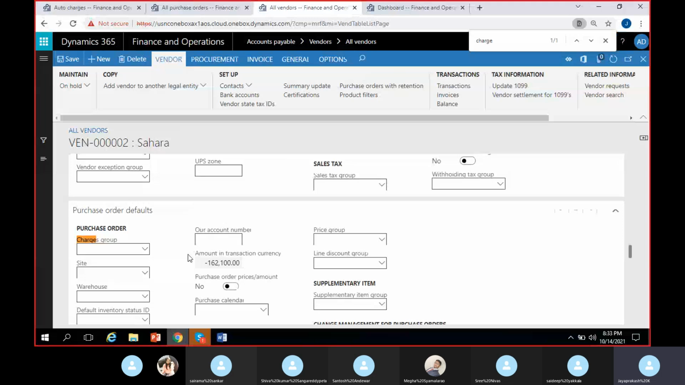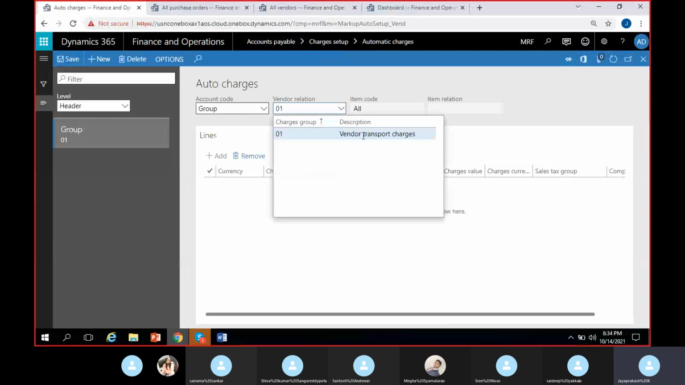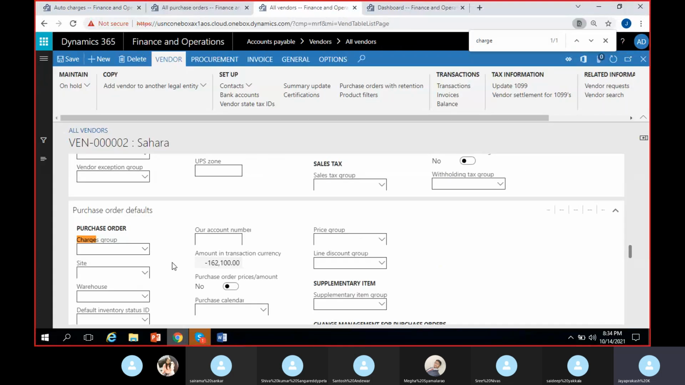Whenever we do any purchase order for these 2 vendors, automatically on the purchase order, this header charge will be included. Automatic charges. Which charge code has to be included and how much has to be included, we still have to configure. But this is how it works. If I select group and select a vendor transport charges group here, then I have to give that group to each vendor. Only if I give it to the vendor will the charge be applicable for those vendors.